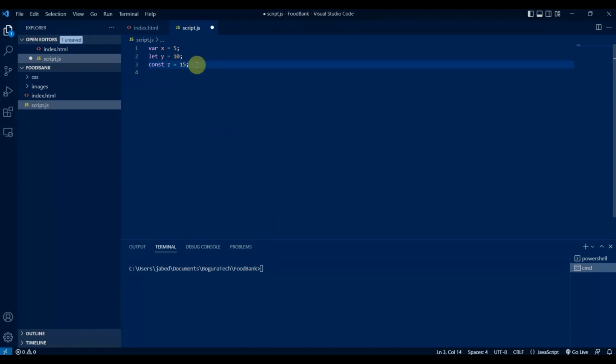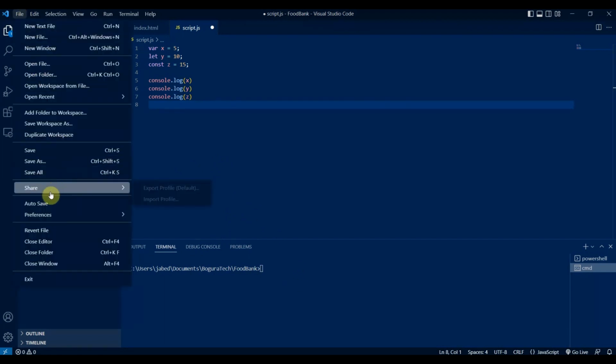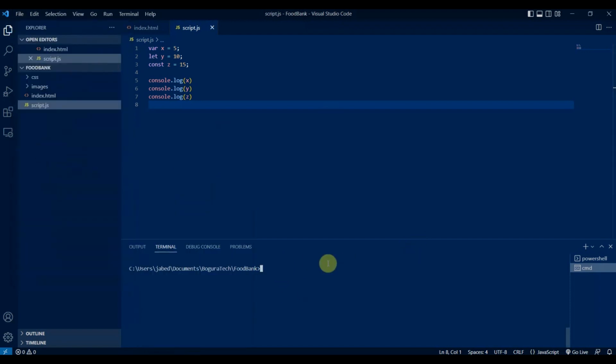Now I'll do console.log. First I will print the x, then take the copy from here, console.log. Second one is y, third one is g. So now we need to save this file, then we can run from the command line here, node script.js, hit enter. You see all are printed: 5, 10 and 15. That means whatever code ChatGPT wrote, it works perfectly.